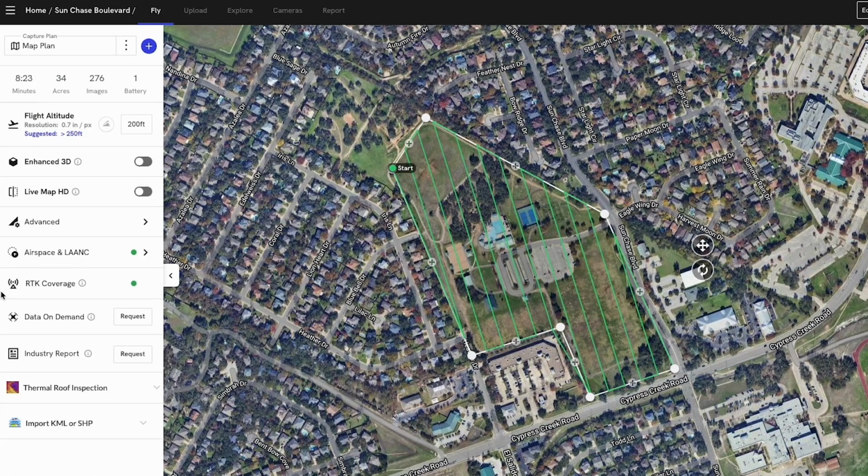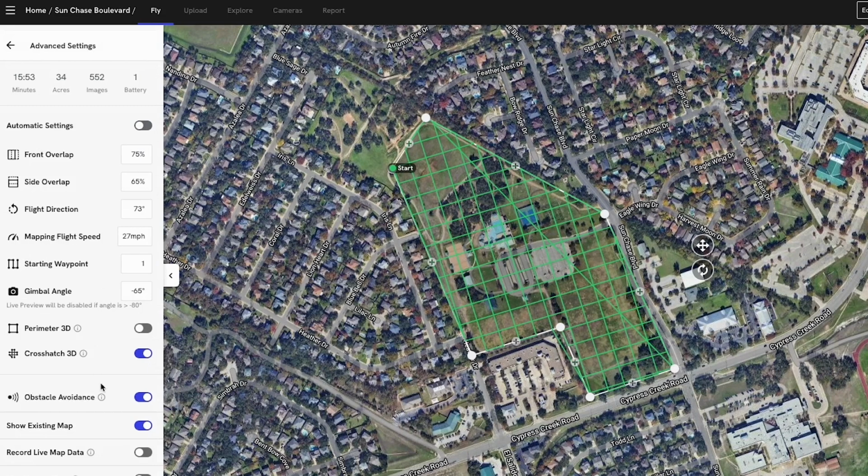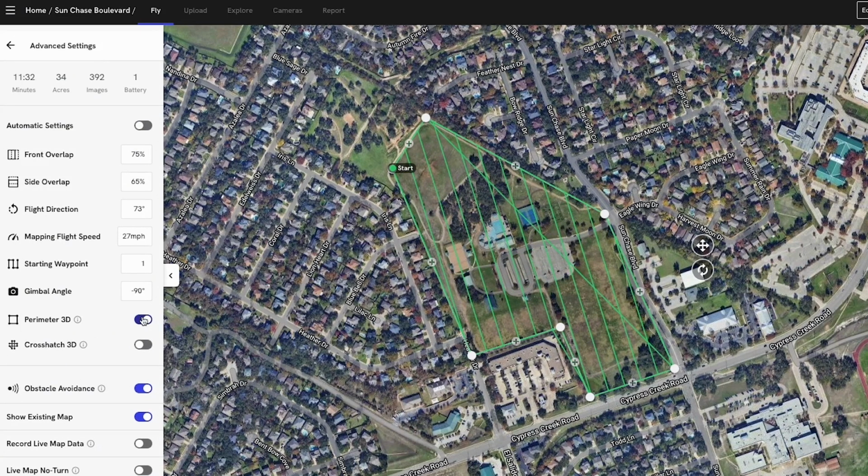We can also understand our RTK coverage right here. So flying with RTK on this M3 enabled drone, we can see that we are in a covered area. Now, if we were in an area that lacked coverage, with an amber or red icon here, we would want to fly this with a PPK workflow. But the big consideration with PPK here for post-process corrections is that we want this flight time to be about 10 minutes or more. So we could go into Enhanced 3D and turn on just Perimeter 3D here instead of Crosshatch to increase our flight time.